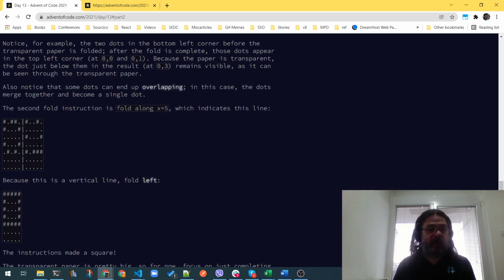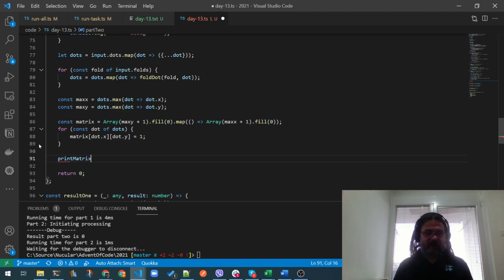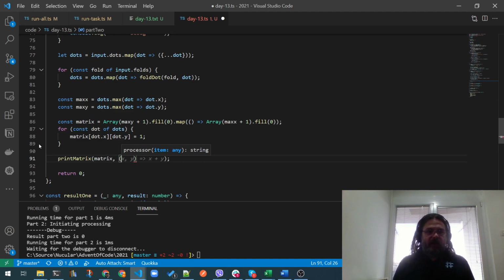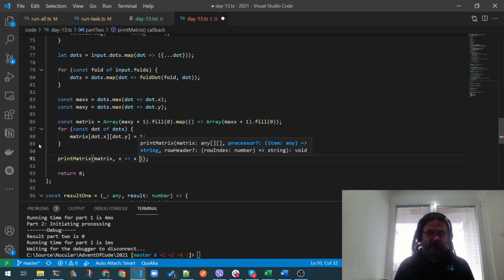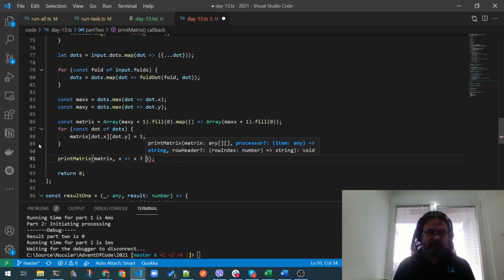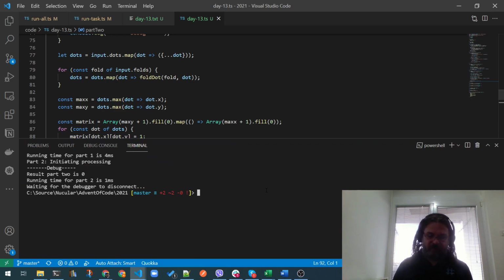actually our dots are not dots, our dots are hashes. Let's have it just like this, and we have ones and zeros, and then we just do print matrix of the matrix with the selector. When we have an x, if x is 1, then write out a hash, otherwise write out a dot. Let's see what this will print.